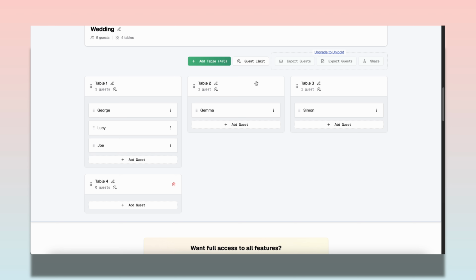And yeah, this is essentially the core of the software. This is sort of where it all revolves around, this drag and drop table planner experience. Let's talk guest limits. So you've got this guest limit button up here.